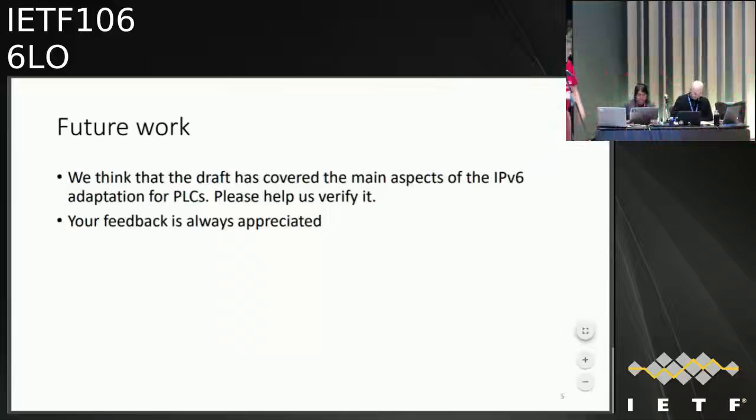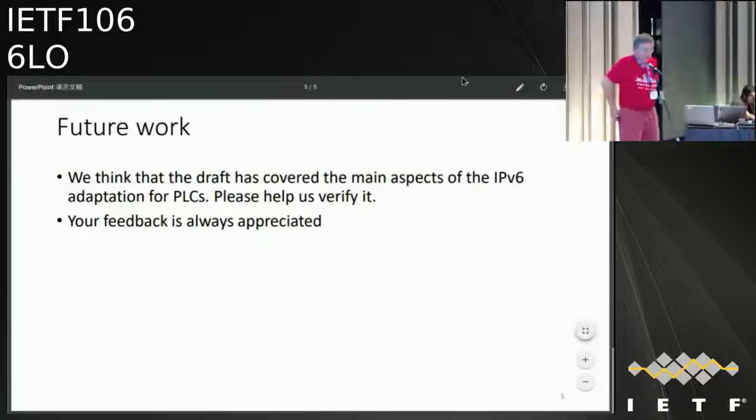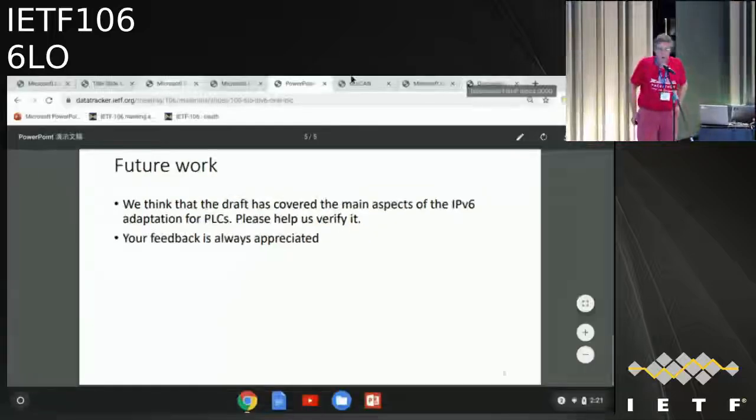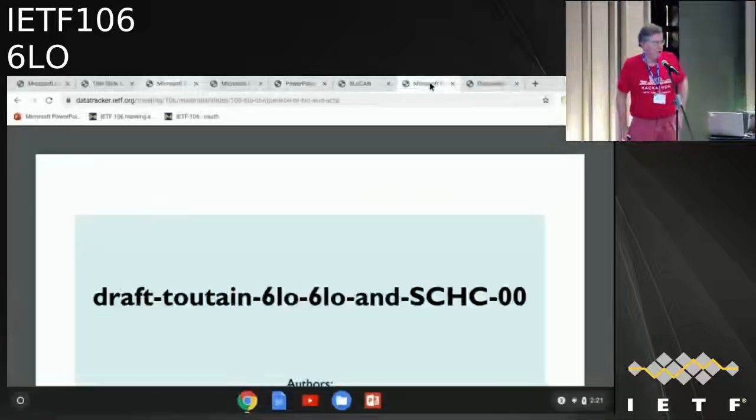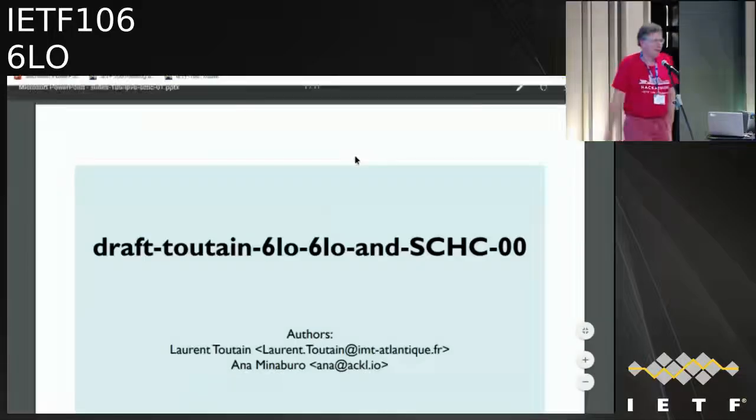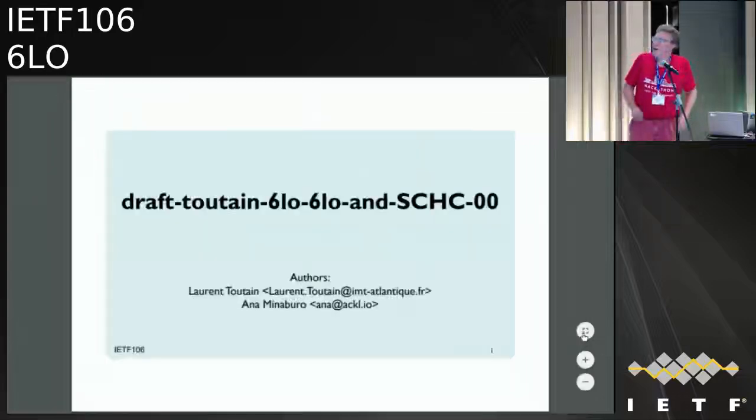Okay, thank you. So I will talk about the work that is done at the LP1 working group. So it's about compression and fragmentation. As I say, I will not talk much about fragmentation, but I will focus more on compression.